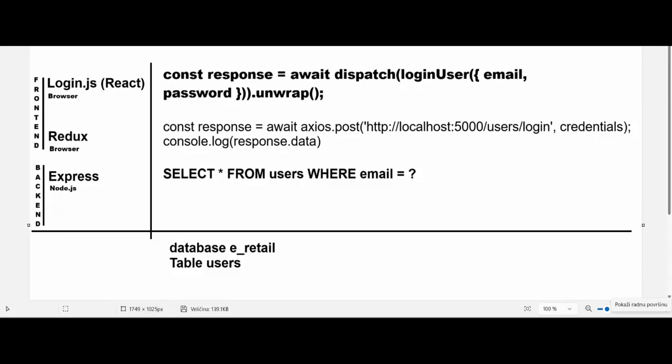Here is one panoramic look at that process. We start from login.js. It is a React component running in the browser, and it is front end. Here is the important part of the code. We declare a response variable equal to await dispatch login user with an object with two parameters, email and password. We dispatch to login user.